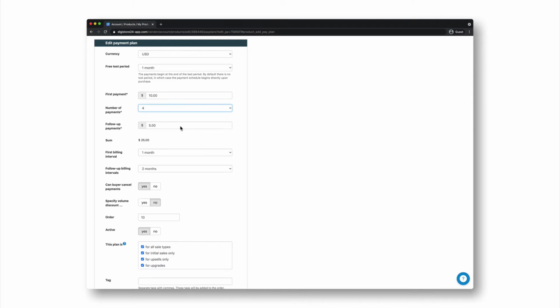For first payment, set the amount of your first installment that will be debited directly upon purchase, or if set, after the test period. For follow-up payments, set the amount that you would like to debit for all subsequent installments. The next step is to set the billing intervals. Specify how long you want to wait after the first installment for the second installment to be debited. For follow-up billing intervals, specify the time period after which all installments should be settled.